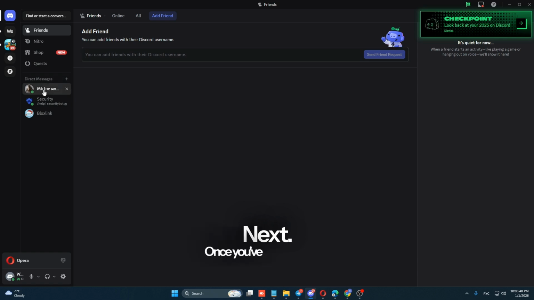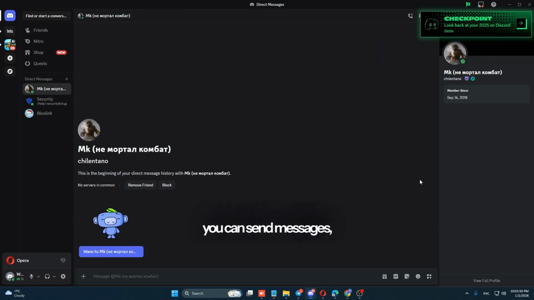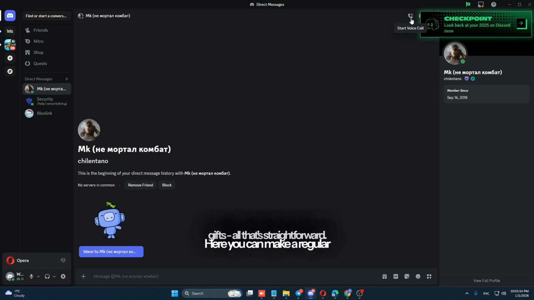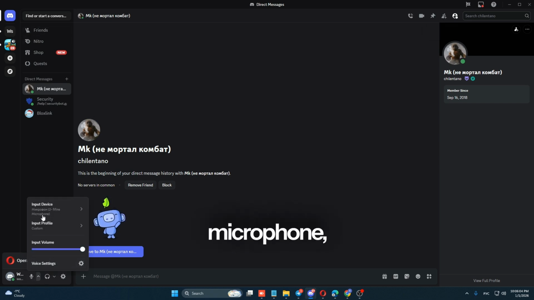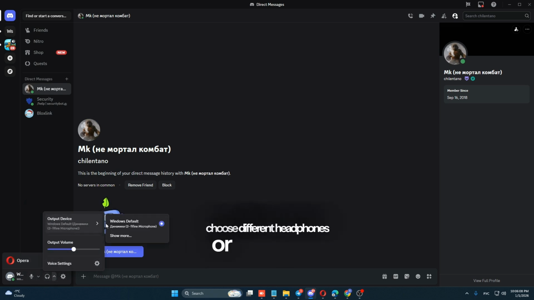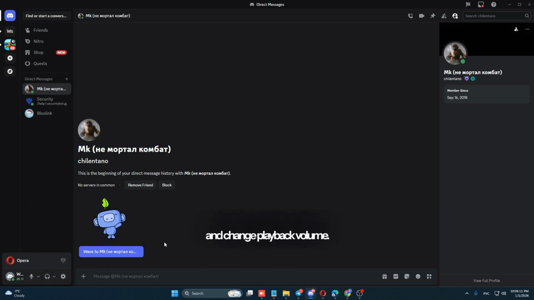Next, once you've added friends, you can send messages, gifts, all that's straightforward. Here you can make a regular voice call. Here you can make a video call or add more people to create a group. Next, you can select a different microphone, adjust mic sensitivity, choose different headphones or speakers, and change playback volume.